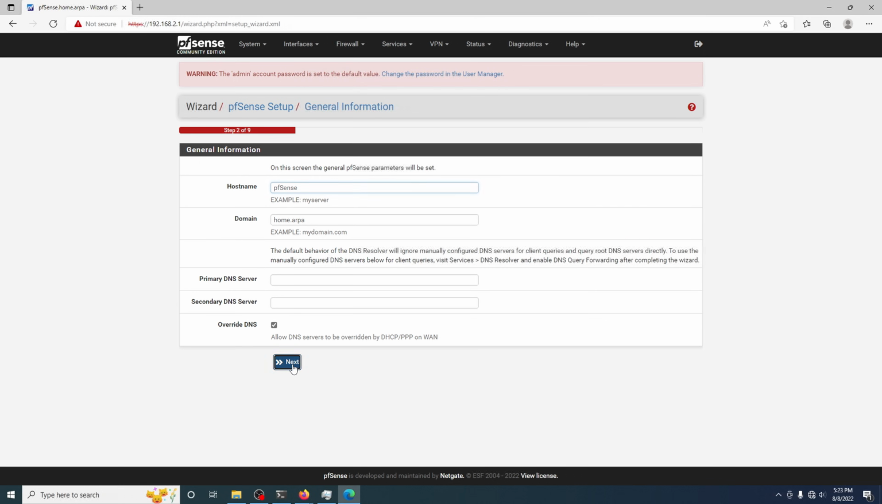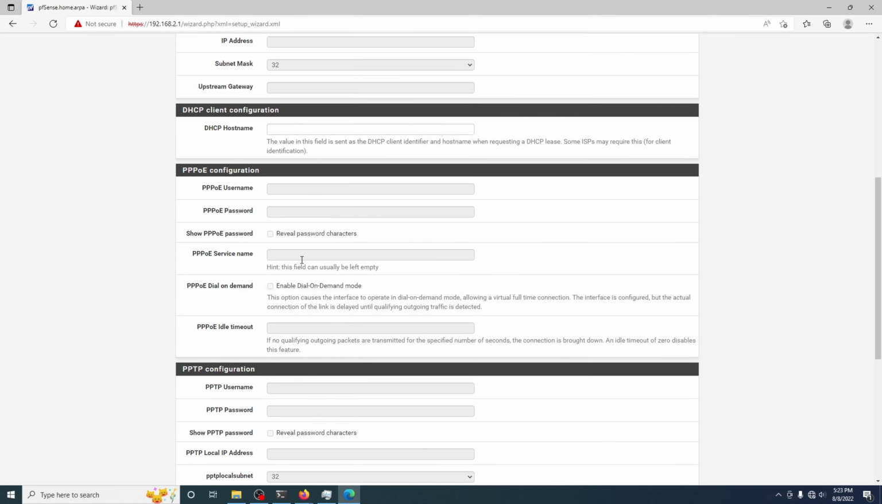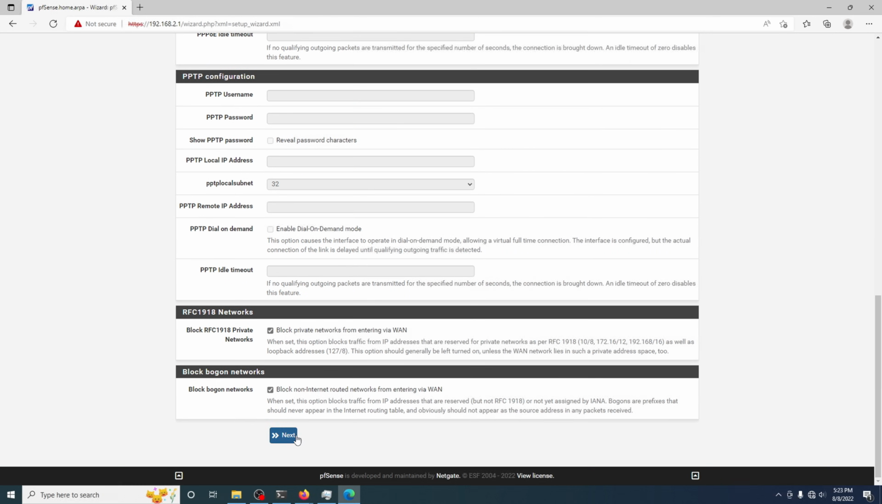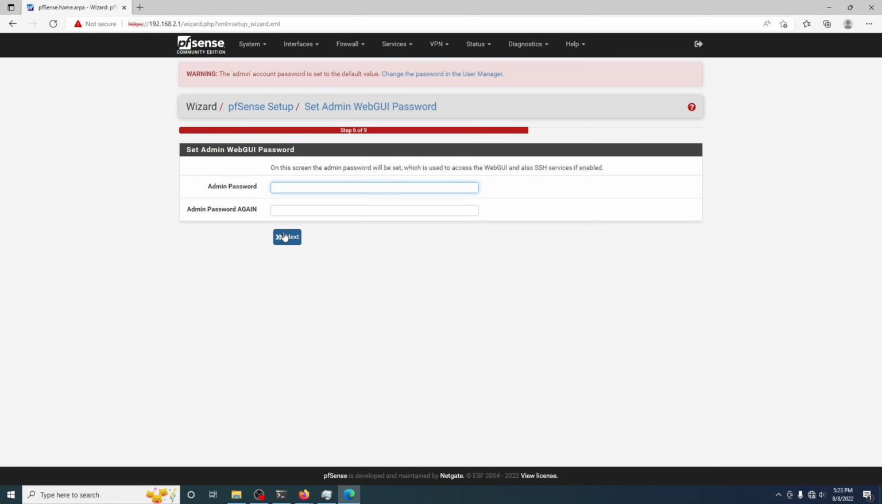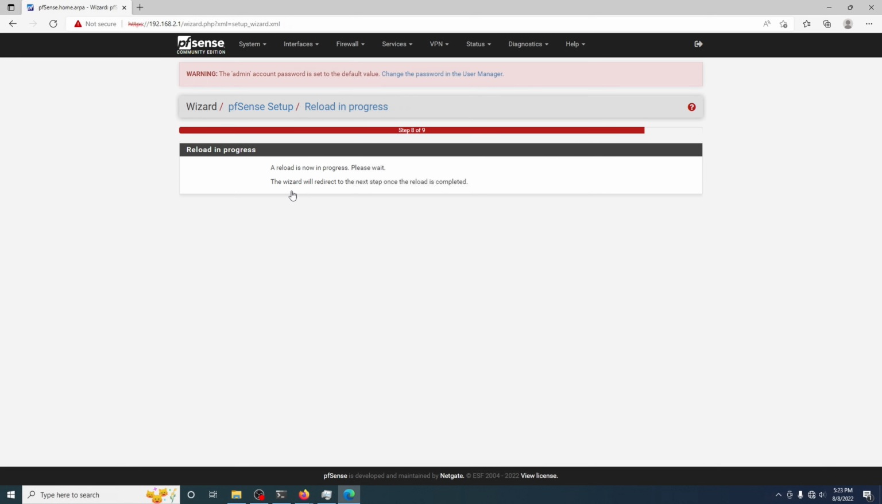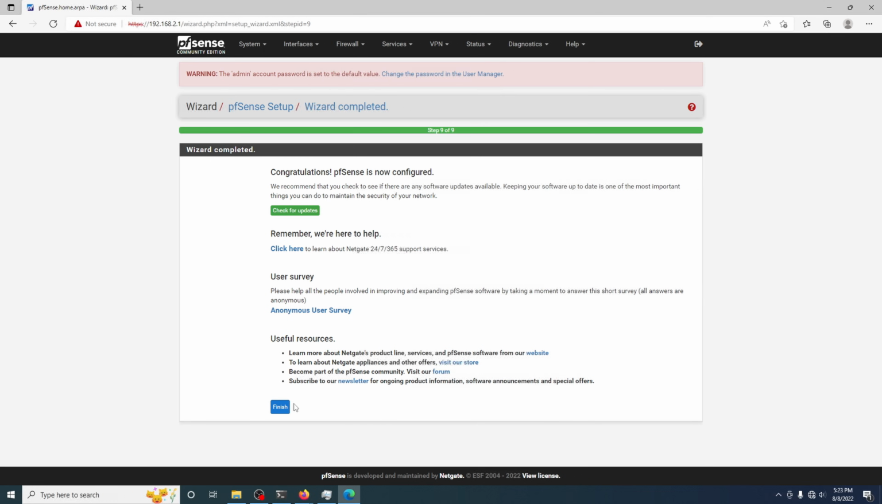We can just leave this all as default right now, just to set it up quickly as a demo. For my WAN interface, it's going to be DHCP. My LAN interface, I've already set that up. Looks like I'm going to keep that password, and it's now reloading all the settings. Let's see if anything changes on here. No, it doesn't, and looks like we're going to finish.